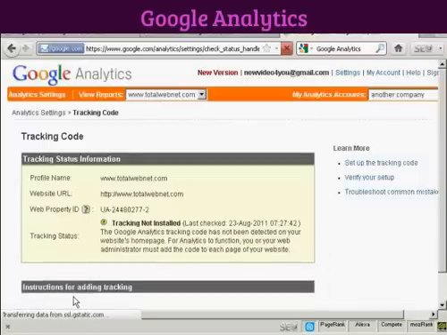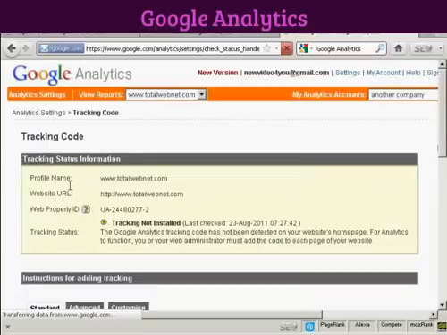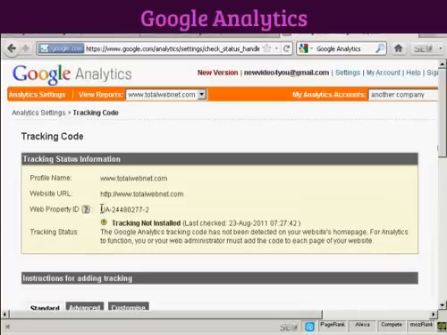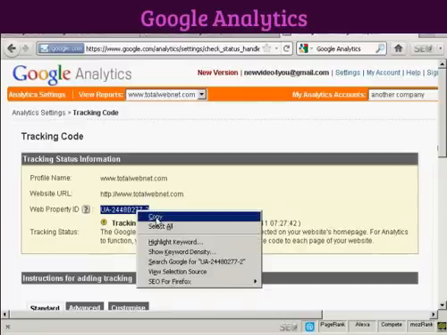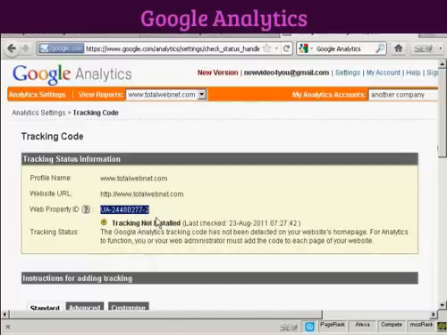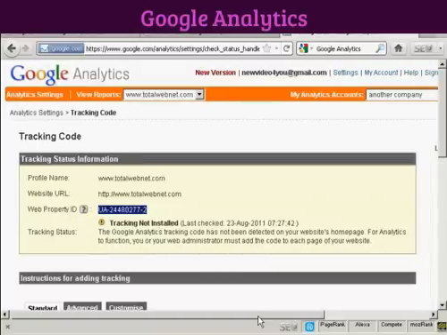And there we are, this is now the tracking code being displayed. And what I need for my WordPress blog is this bit here, the web property ID. So I'm going to just simply copy that to my computer's clipboard, and that's all I really need to do here for the moment.